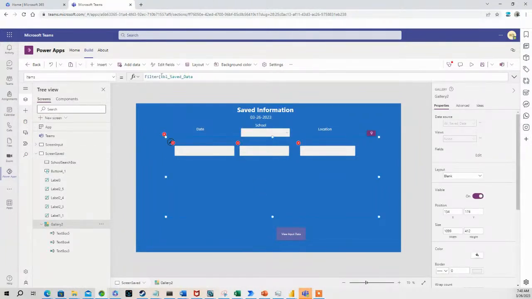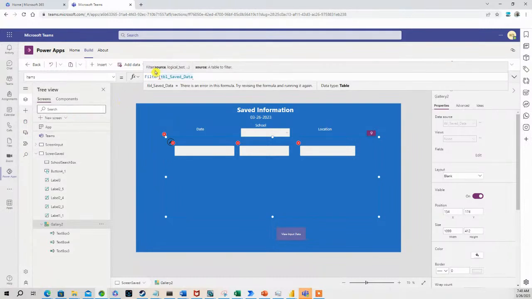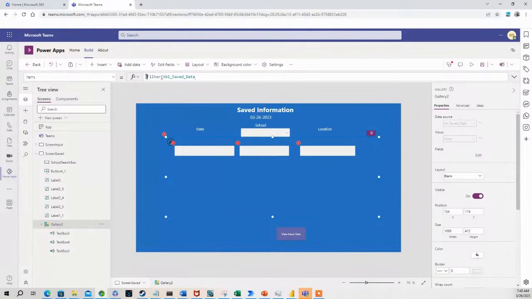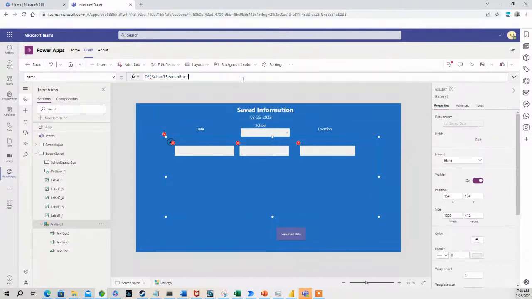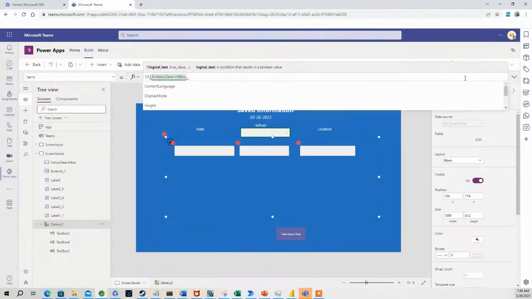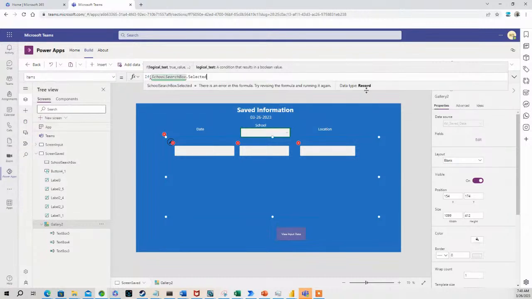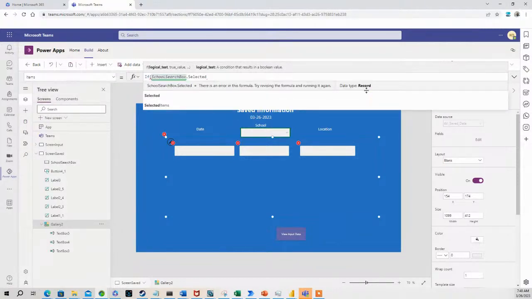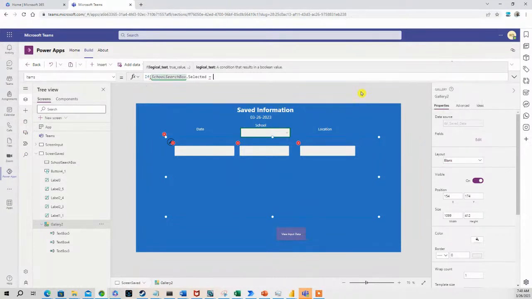So we're going to say if school search box selected equals, let me see here.